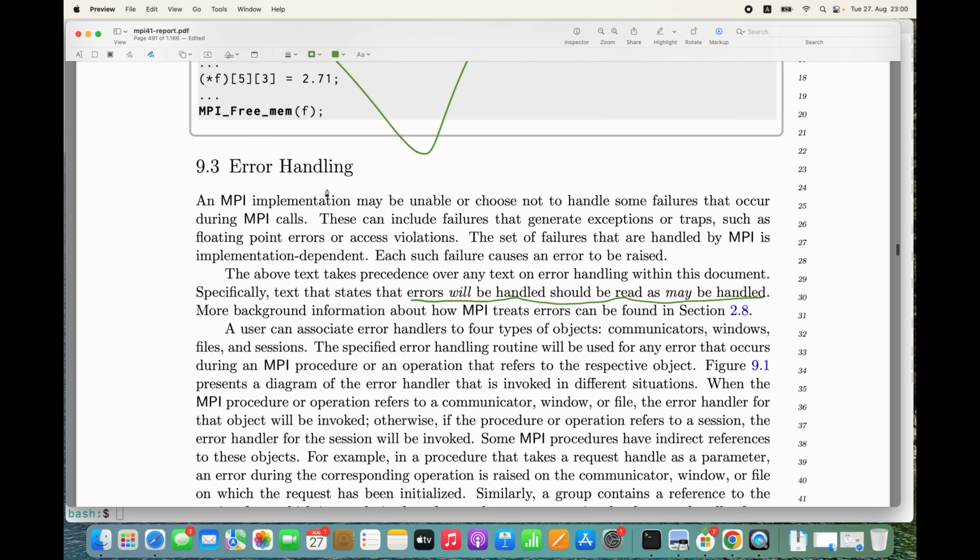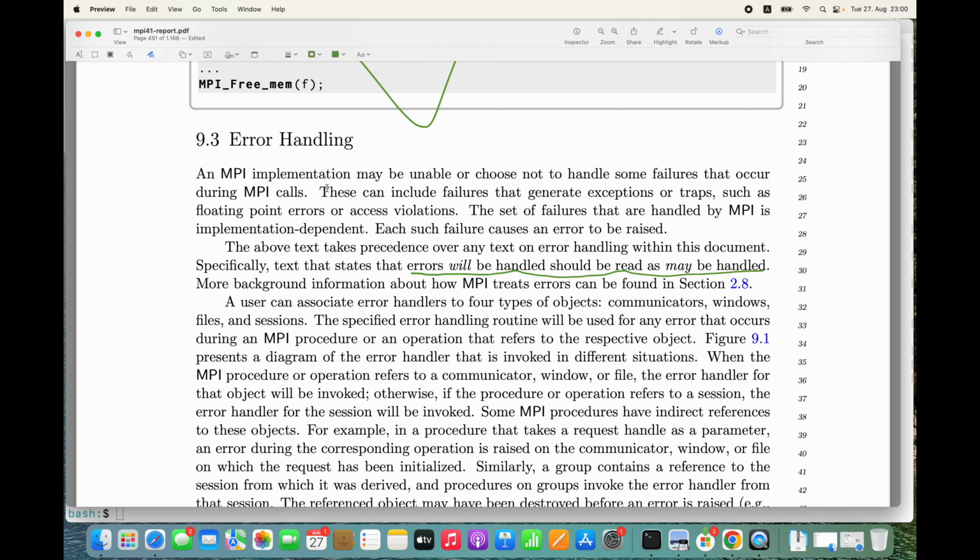The next section on the line is error handling. An MPI implementation may be unable or choose not to handle some failures that occur during MPI calls. These can include failures that generate exceptions or traps, such as floating point errors or access violations. The failures that are handled by MPI are implementation dependent. So depending on the library that you are using, either it's MPICH, OpenMPI, or the one from Intel, or IBM or whatever.